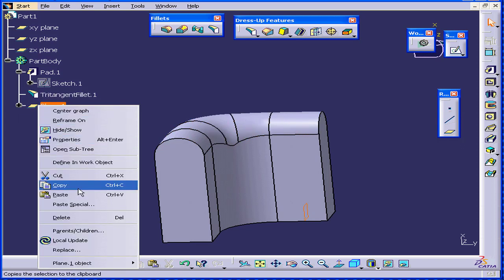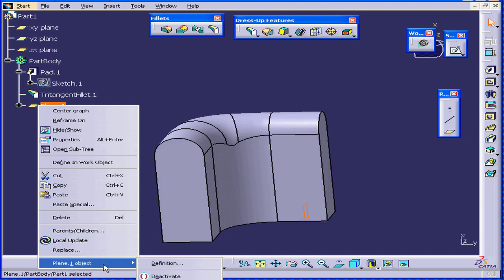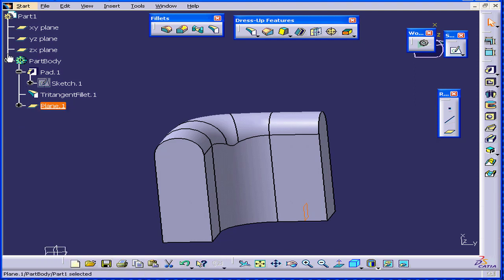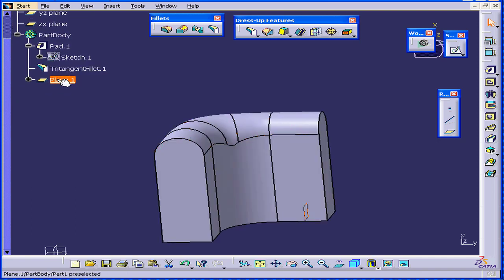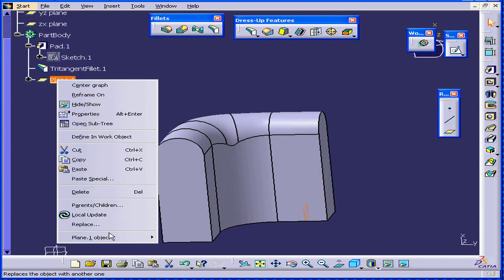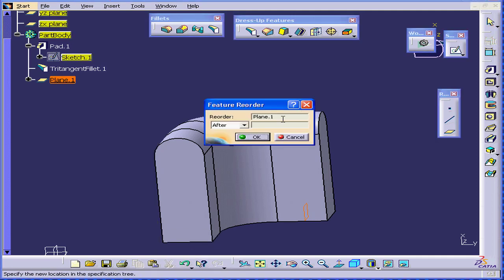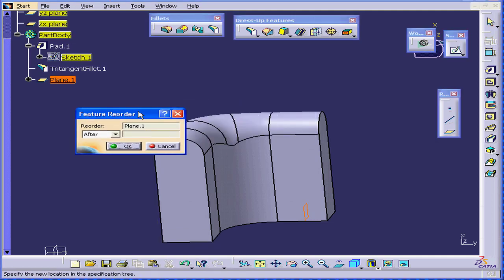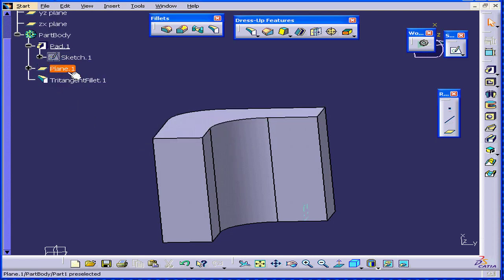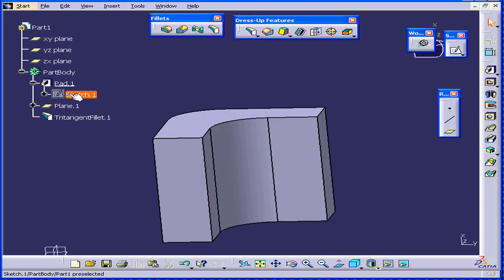Right-click, actually let's just move the tree up so I've got room for this to expand. Okay, right-click, select Plane 1 and reorder. Here I'll choose Before. In this field, I'll select the Tritangent fillet. Click OK. Now the plane appears before the fillet.